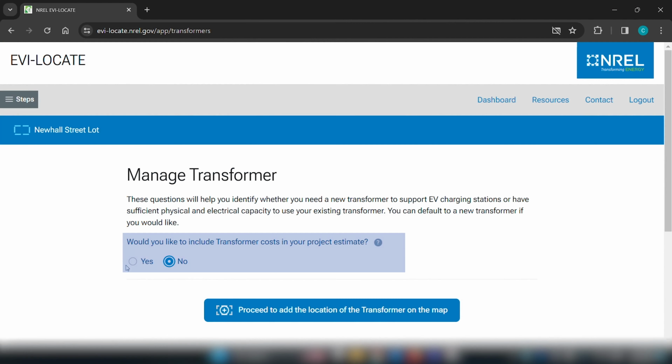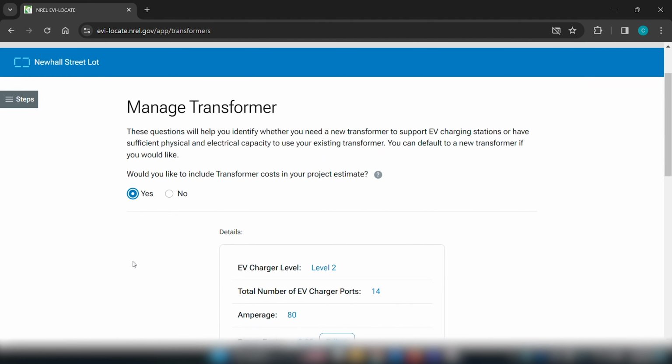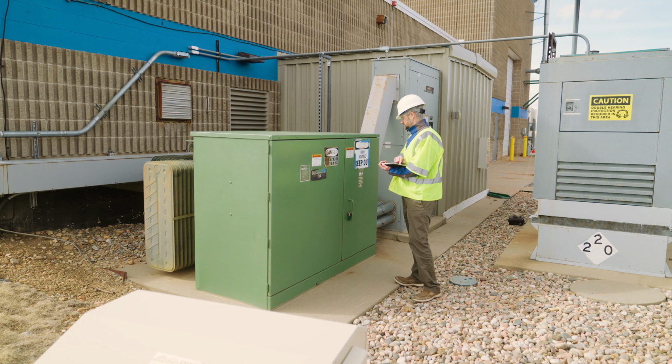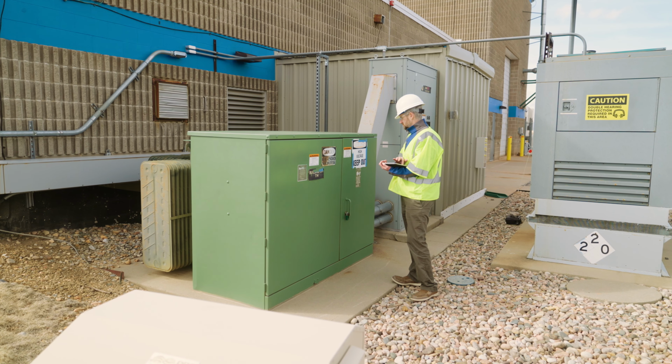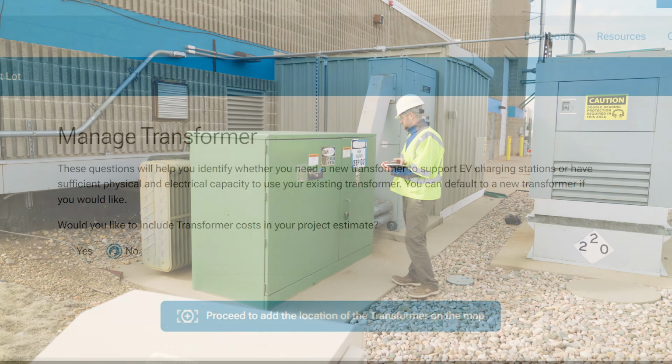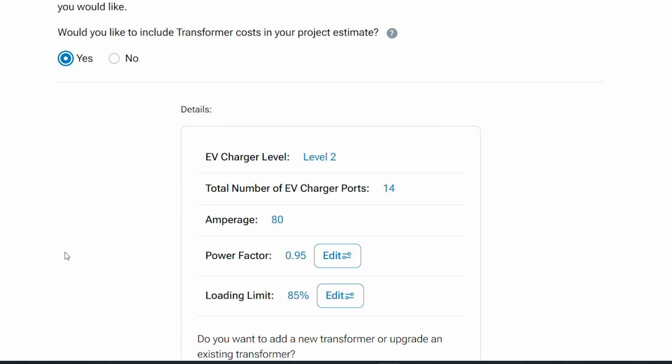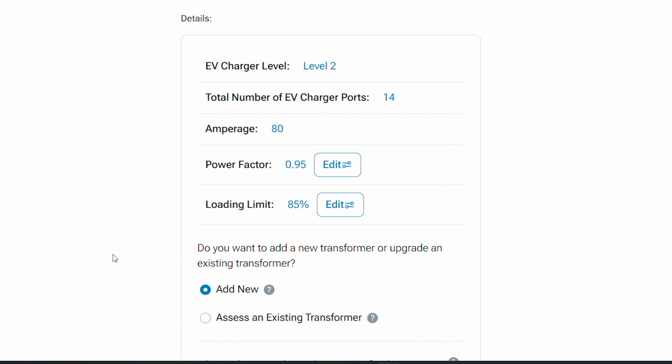The next questions assume you will include the costs of a new transformer if it is required. In some cases, you will want to install a new transformer regardless of existing capacity. In this case, you would want to answer yes to the question, do you want to add a new transformer or assess an existing transformer?